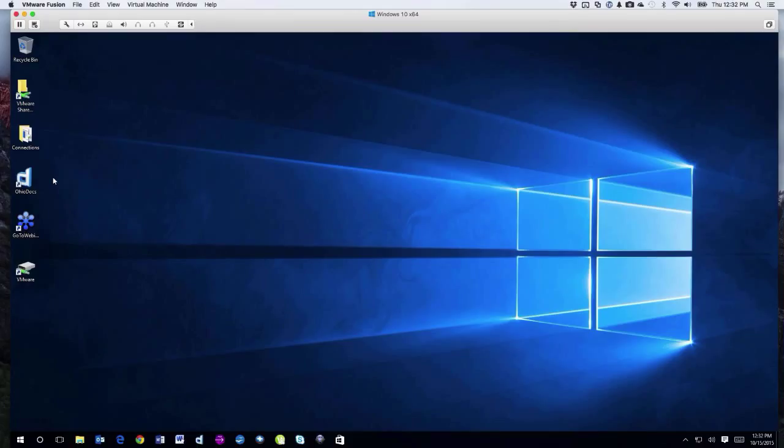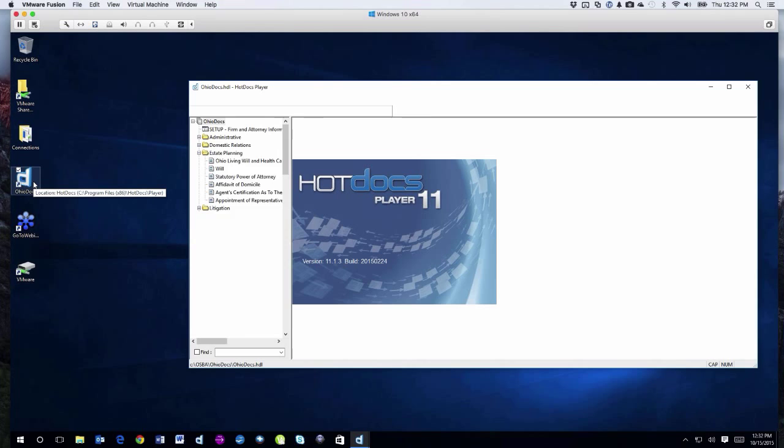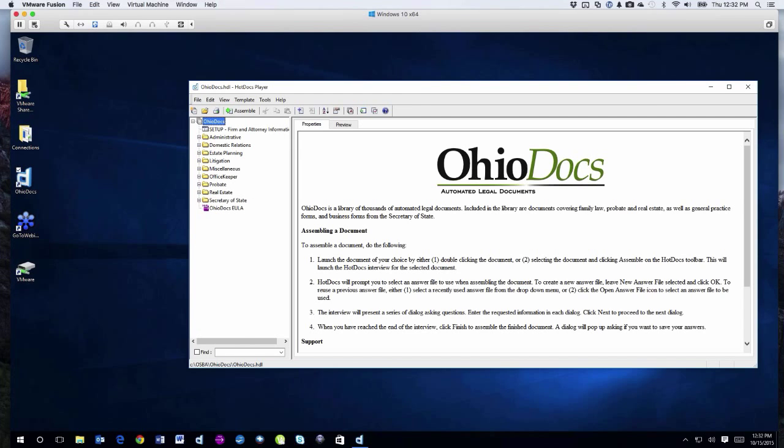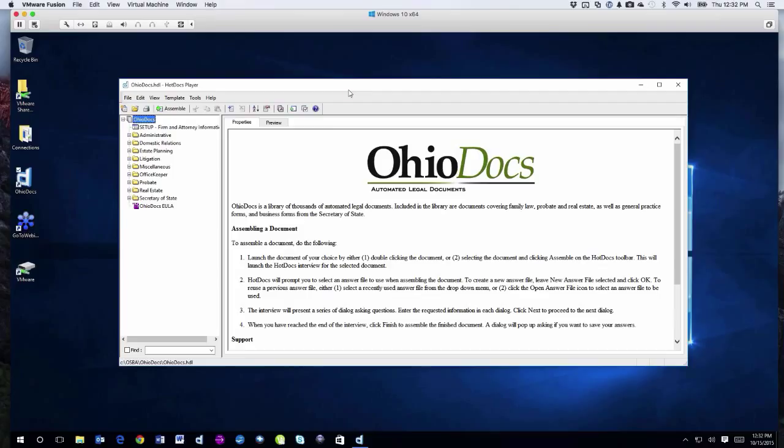So once you install the OhioDocs program, you get the option of having an icon here on your desktop. All I'm going to do is double-click this icon, and it'll load the OhioDocs program. Let me close a couple of these folders here, and we'll show you how it starts out straight out of the box. So if you just installed it fresh, this is what it's going to look like for you.